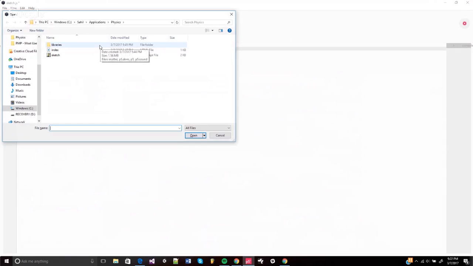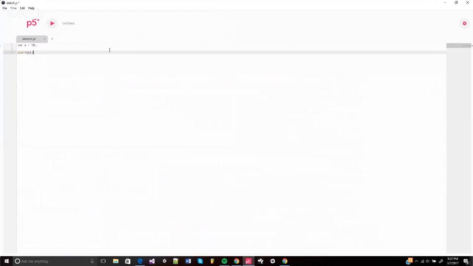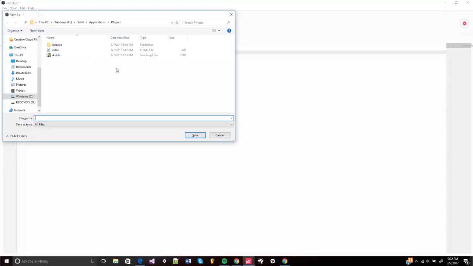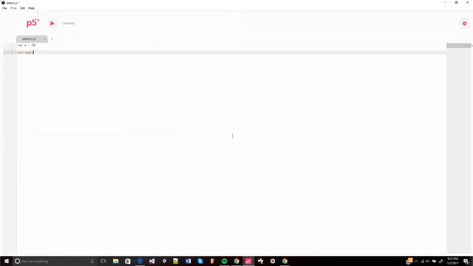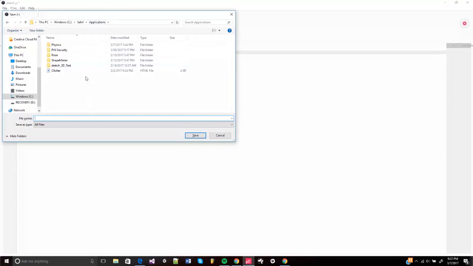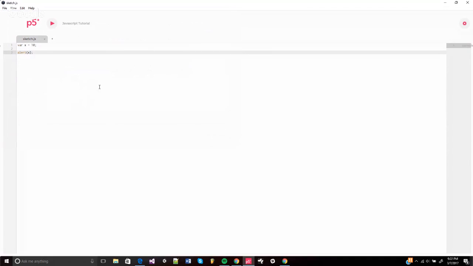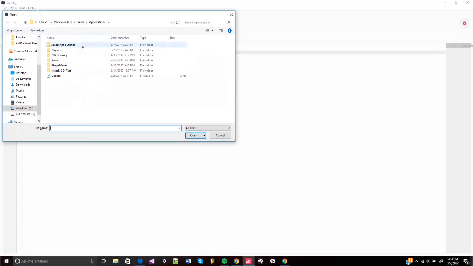P5 has built in, the reason why I like P5 is because it does a lot for you. So right now it doesn't show the HTML files. How about we save this first? I have a lot more applications on a separate flash drive. So let's call this JavaScript test. How about JavaScript tutorial? Okay, so I'm going to open up a thing. This creates a folder called JavaScript tutorial.